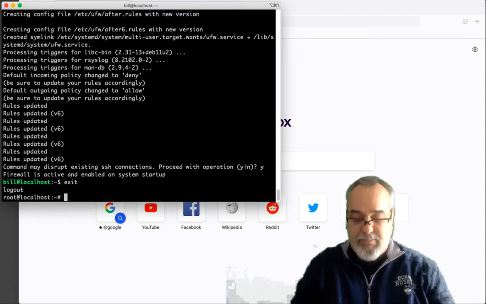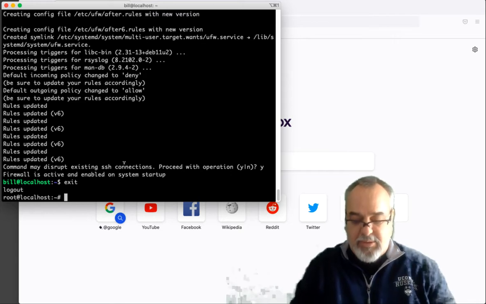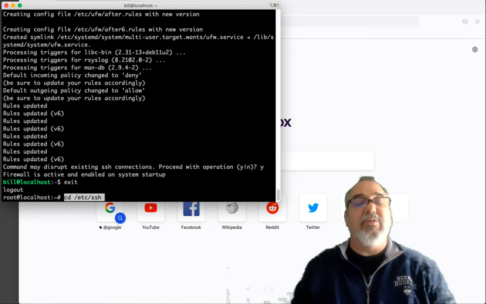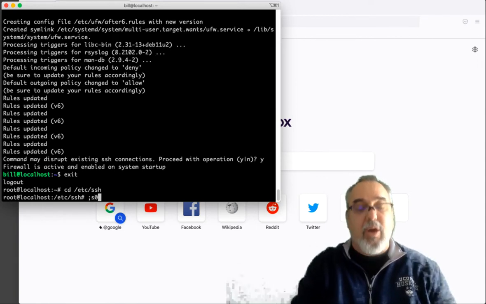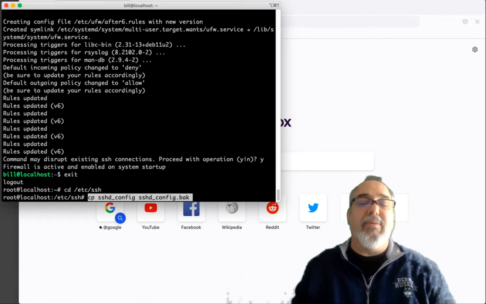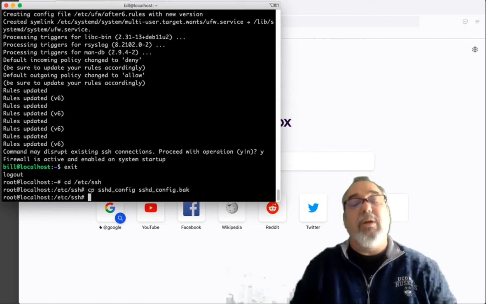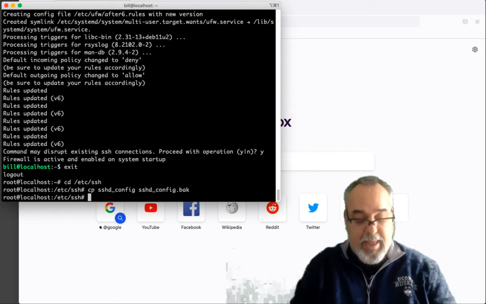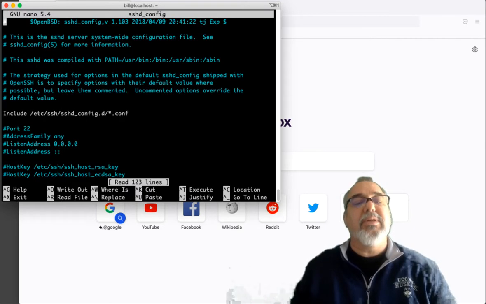So now we're there, and you can tell it says root and the color also changes, or it should. Maybe not on your terminal. The first thing we want to do is move into our SSH directory, and then we're going to make a copy or a backup of the config file just in case something bad happens. Now we're going to edit that with nano.